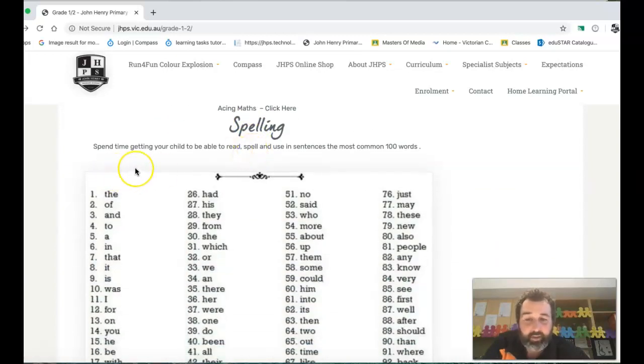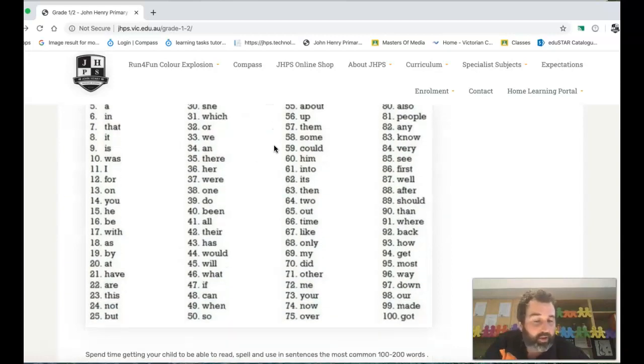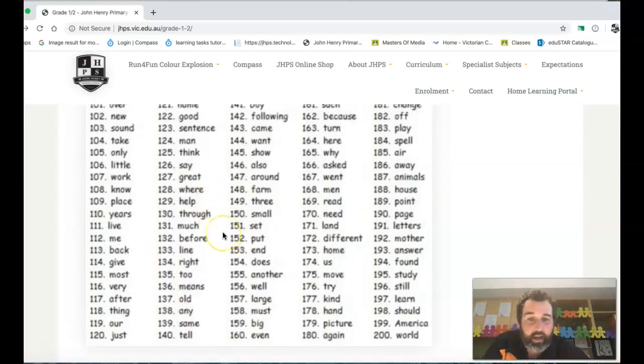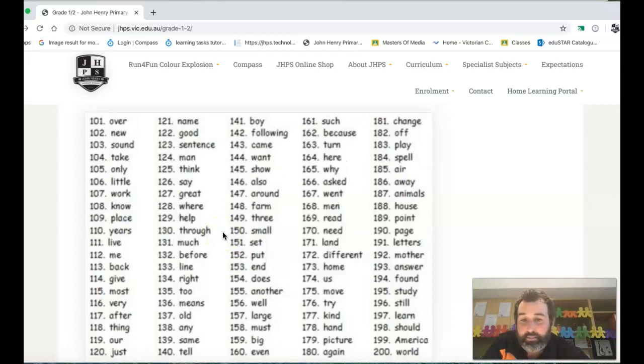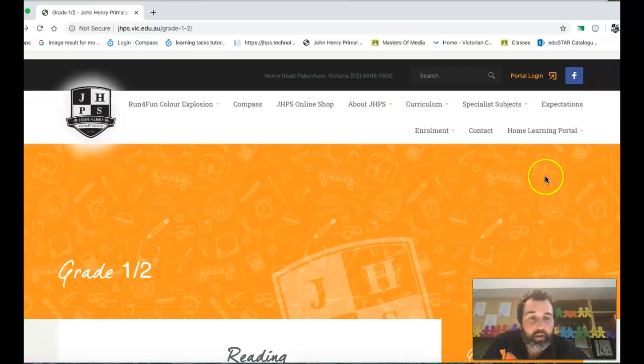And spelling, so spend time getting your child to be able to read, spell, and use these in a sentence, the most common 100 words. Again, this is grade 1, 2 level, but they're the 100 most common used words. So you know what your student should be at. If it's too easy, then go for the next 100. Putting them in a sentence, spelling them, writing them down, those sorts of things.